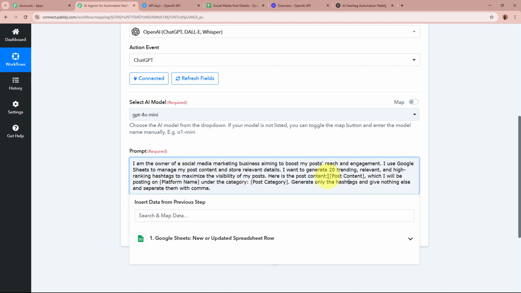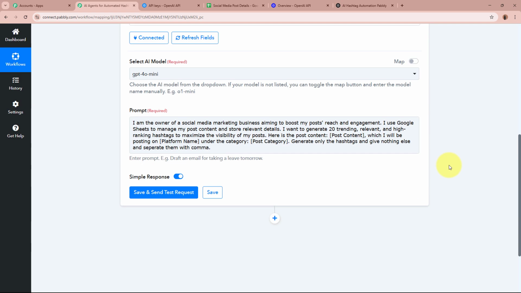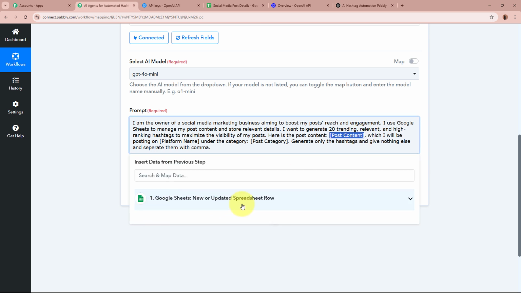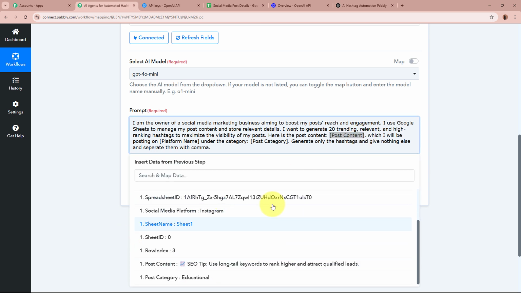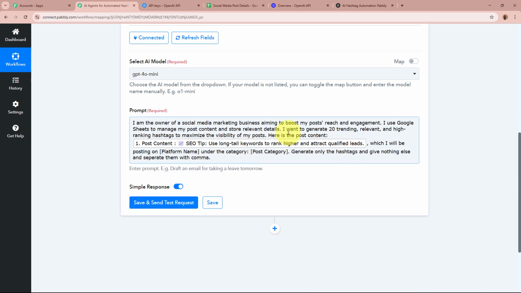In this prompt, it is asking for the post content, platform name and the post category. Now for the data of these fields, we are going to map the data. Mapping means inserting data from the previous step. So we're going to insert the data from the previous step of this workflow. As soon as I select this post content over here, you can see this was the previous step. As I click on it, this is the same response that was captured in the previous step. In this response, we have received the post content. It is asking for the post content, so I'm going to select the data of this post content from my previous response.